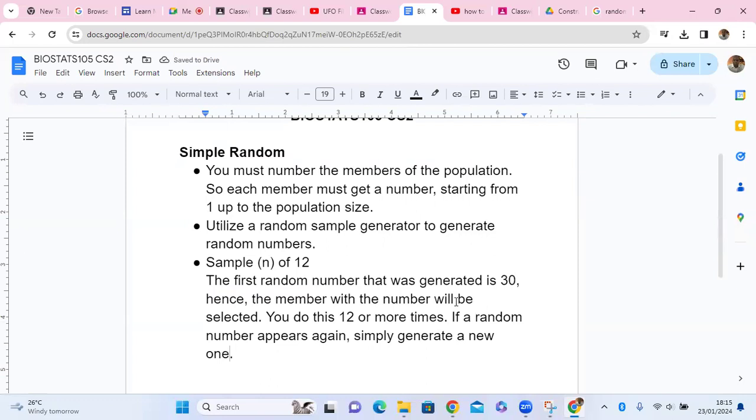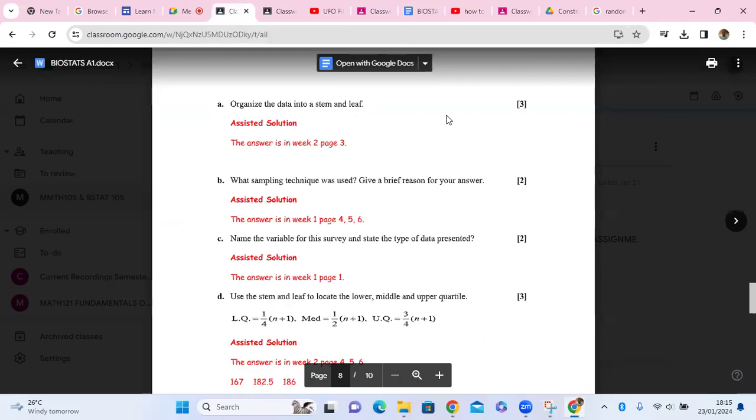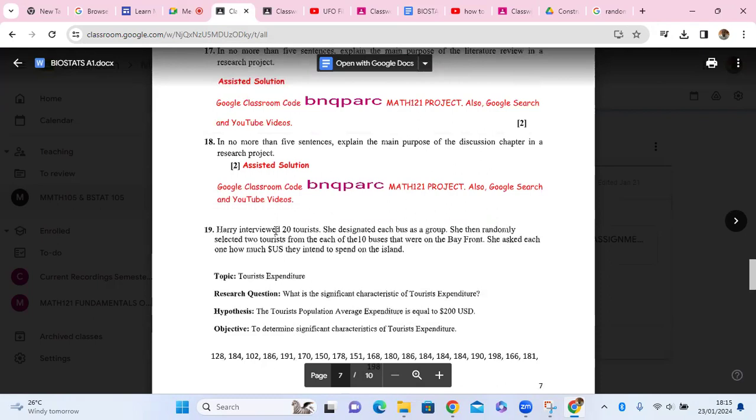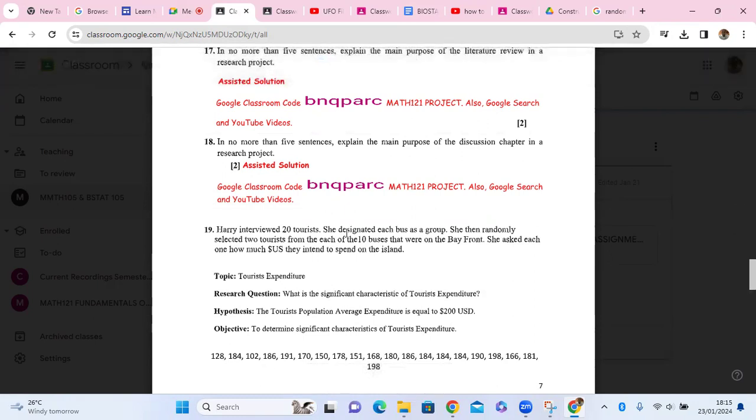Now, we have to look and see, is that what Harry did? So when we go to the question, it says that she interviewed 20 tourists, so she has 20 values. But what did she do? She designated each bus as a group. So it looked like when she went to the bus stop, the tourists were already on buses waiting to go and talk. So then she said, well, okay, I'm going to consider each bus as a group.